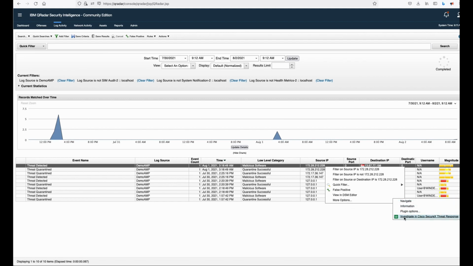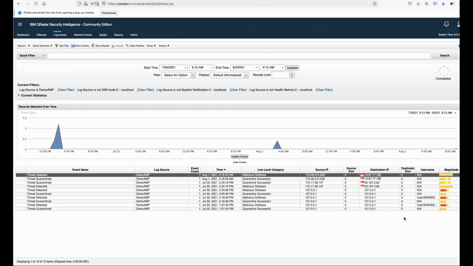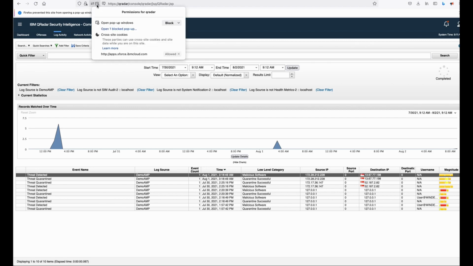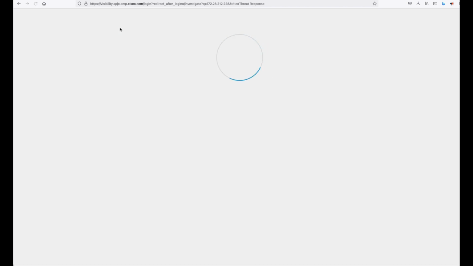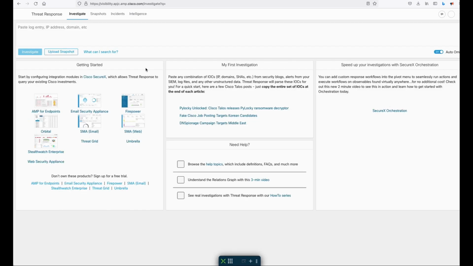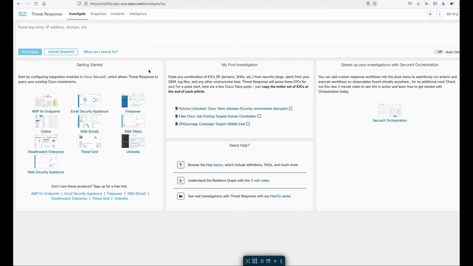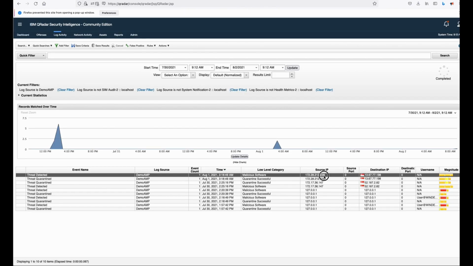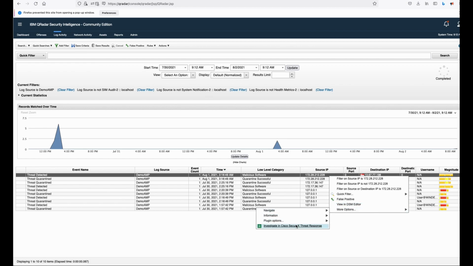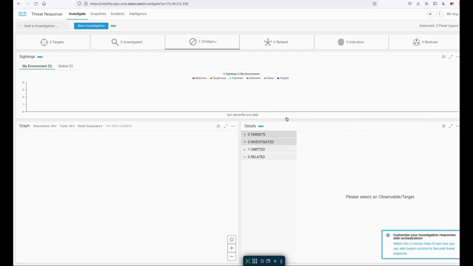Over here under the more option, you can see investigate with threat response. Okay, we need to allow the pop-up. I think the initial part always has some issue when you are logging in. It doesn't bring you to the website directly, but not to worry. Once you are logged in, you go to the more option and investigate with Cisco SecureX threat response again.